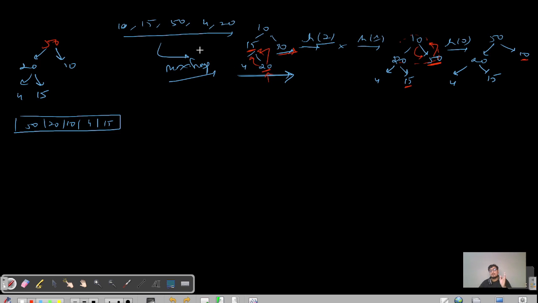For this particular array, we know the max heap will look like this. Now I need to sort it and get the sorted elements. Looking at these elements, I can definitely say that 50 will be the last element of my sorted answer, because the rest of these elements are less than 50.